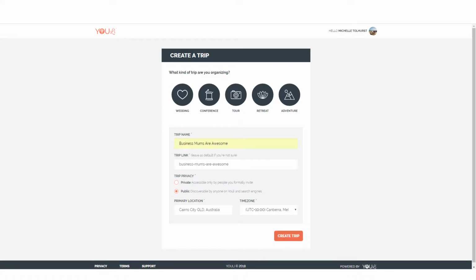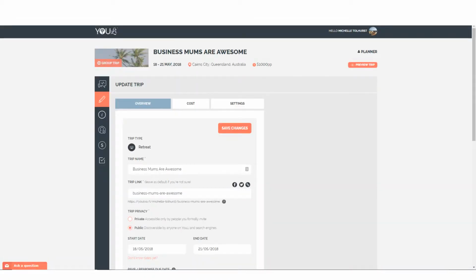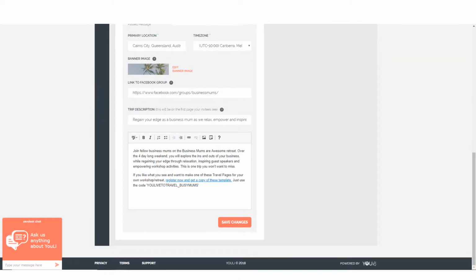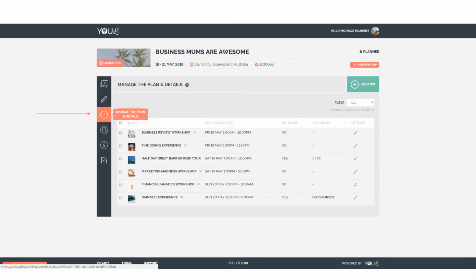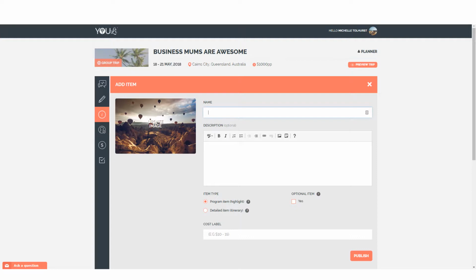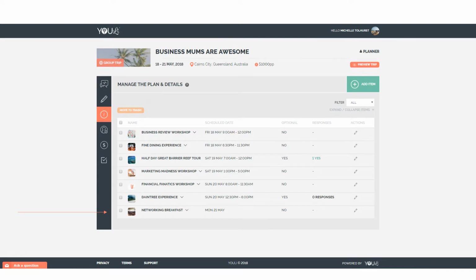Enter the details of the trip you are planning. Click Create Trip. From the planner dashboard, you can now enter further details about your trip. Now you have the basics, you can start entering the rest of the itinerary. Click on the eye icon to manage the plan. This is where you enter each activity that forms part of your trip. To add an activity, click Add Item, enter the details, then click Publish. Your item will now be part of the itinerary.